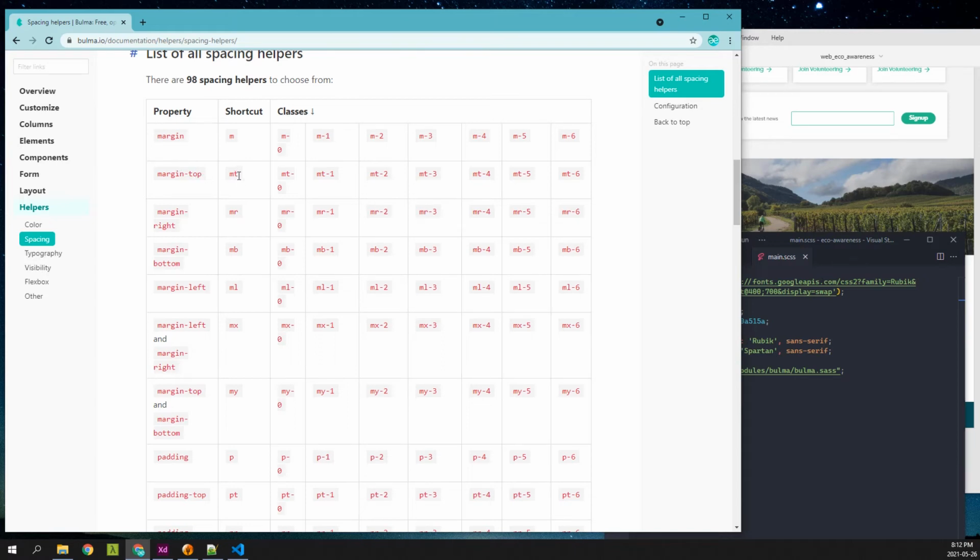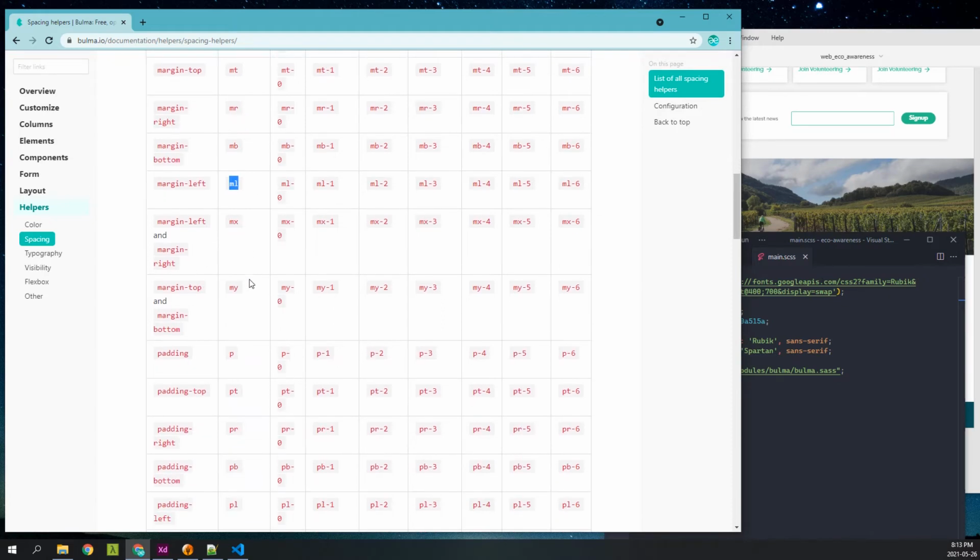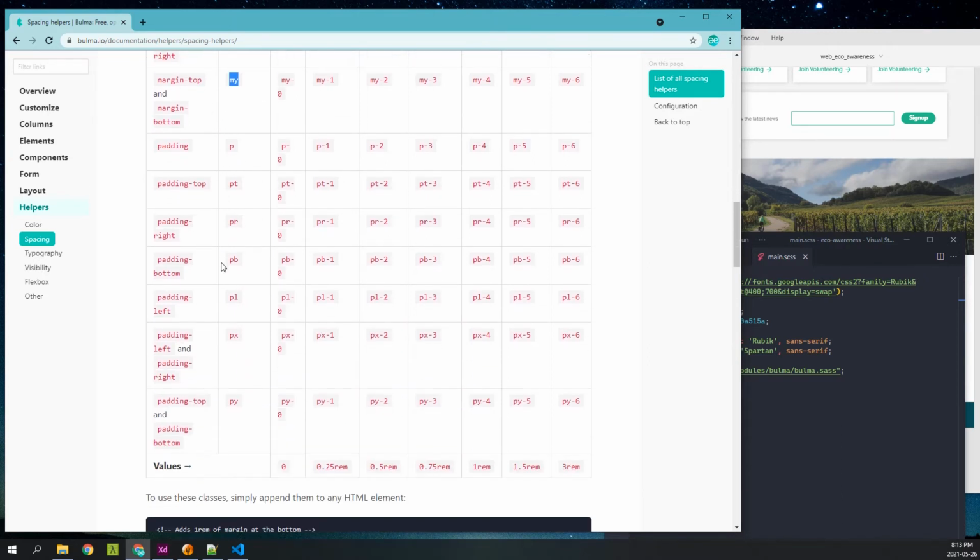And we can also specify properties with the shorthand, like margin top, margin right, margin bottom, margin left. And recently they've introduced something like margin X. So that would be the left and right combined in the X direction. There's also margin Y, which is the top and bottom in the Y direction. And the same thing they've specified for padding, which starts with P instead. And the default values for each of these classes are given below.